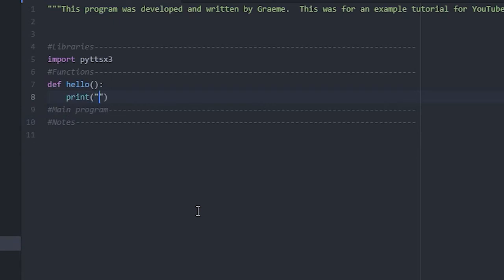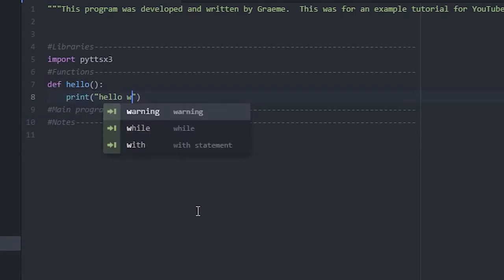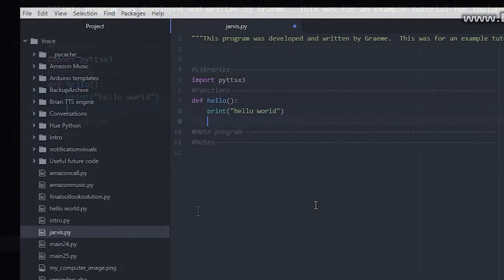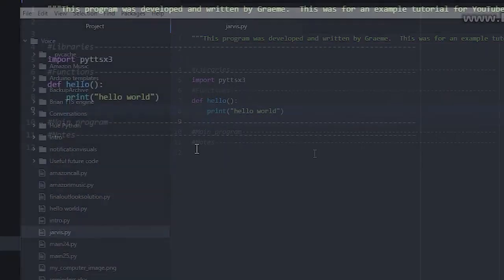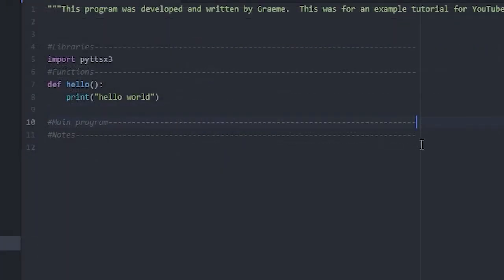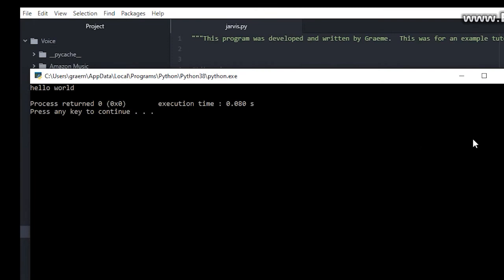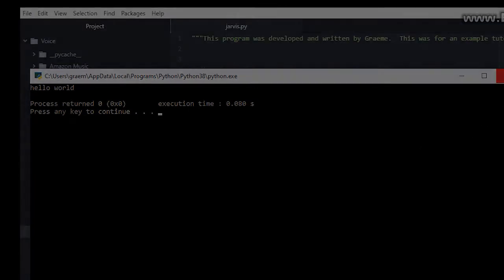We are going to add a familiar line of code to our function, which prints, hello world. Now let's run this program. You will see that it does nothing. This is because we have not called the function. So in our main program, we call the function, by just typing the function name, followed by parenthesis. Now, let's run it again. Success. The program has run.